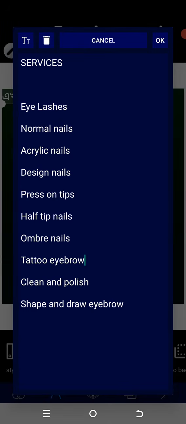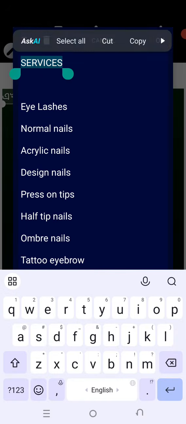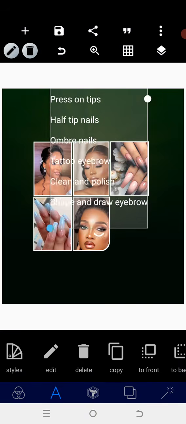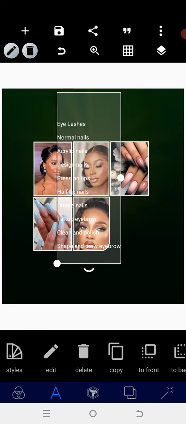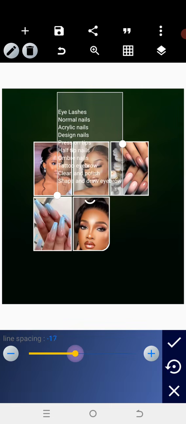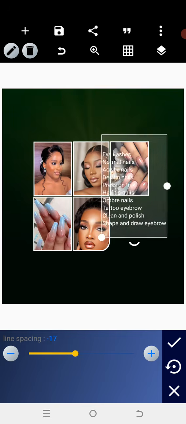position it. Okay, perfect. So after that has been done, I don't need the services here. I don't want them to be together. So I will just reduce the size all at once. Then I will go to line spacing. The line spacing is too much. So I have to go to line spacing and then make sure it's like this.